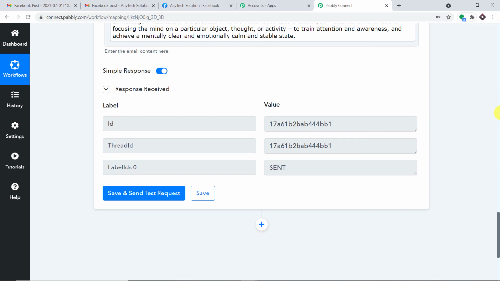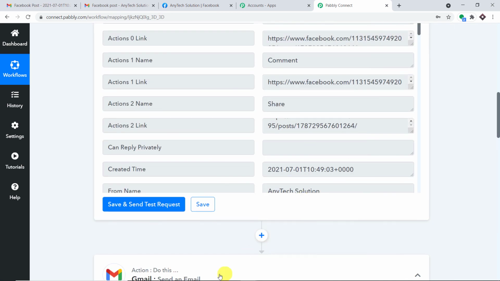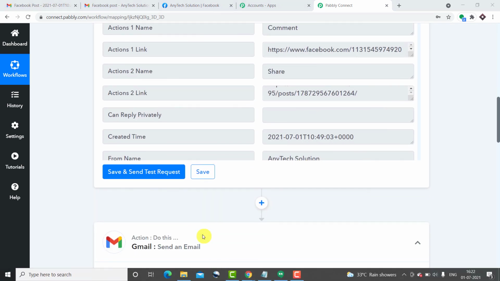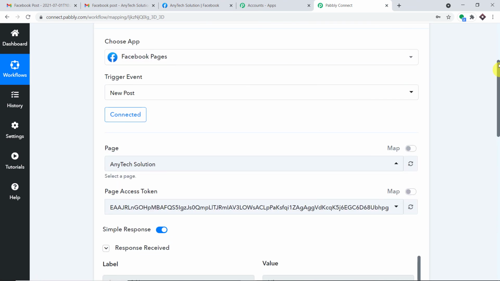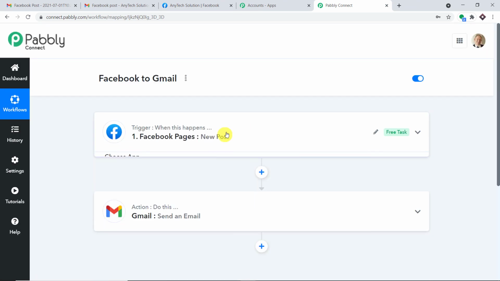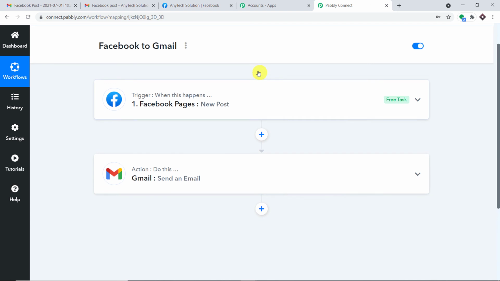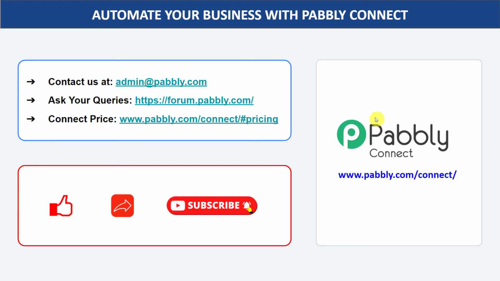Now before you leave, let me just explain the whole mechanism in a nutshell. So let me just minimize the action window, and let me just minimize the trigger window. So basically this is the whole process in a nutshell. First you integrated Facebook page to Pabbly Connect, and then you integrated Pabbly Connect to Gmail. So now there's a perfect flow of data between Facebook page and Gmail. Not just these two apps, you can integrate multiple applications using Pabbly Connect and automate your business.